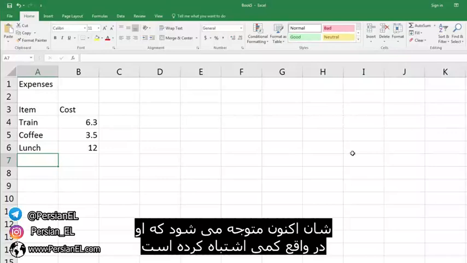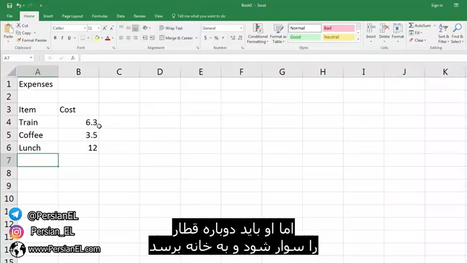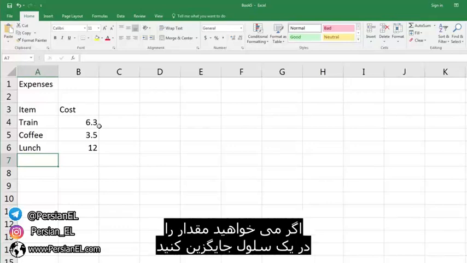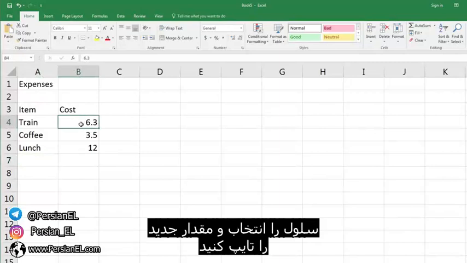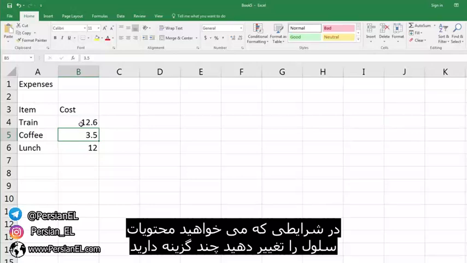Sean now realizes he actually has made a bit of a mistake. The train journey in cost him $6.30, but he's going to have to catch the train home again, so he wants to double this value. If you wish to replace the value in a cell, single-click and overtype by putting in the new value. So we're going to put in $12.60 and press Enter.